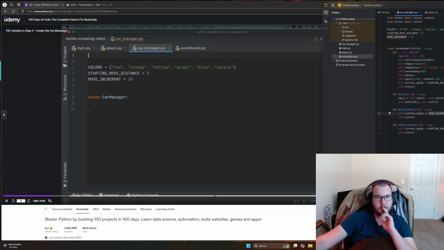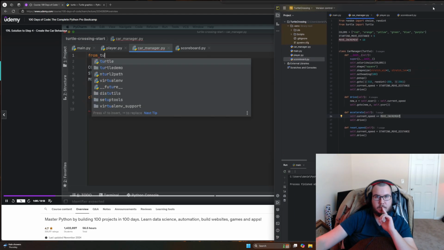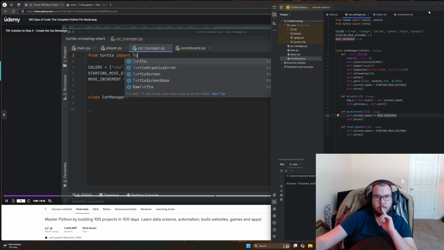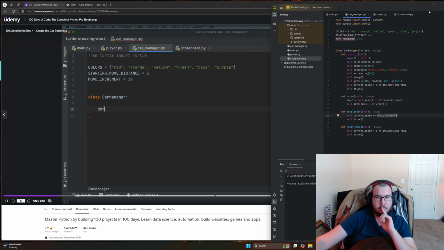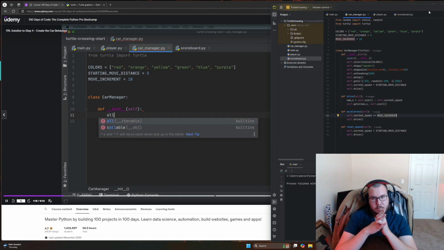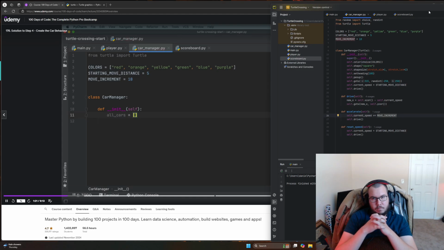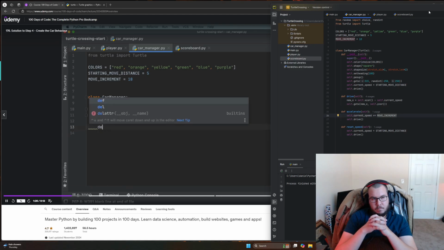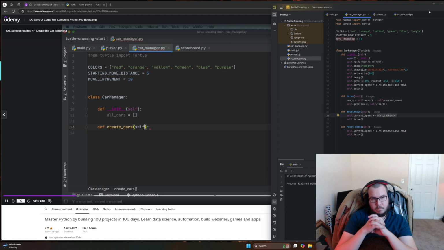The first thing we'll need to do is to import the Turtle class from the turtle module, and our car manager is going to have an init where we create all of our cars. So I'm going to create a list called all_cars, and it's going to start out being an empty list. Now, at some point, our main.py is going to call a function from the car manager called create_cars. And this method is going to create a random car somewhere along the y-axis with a given dimension.